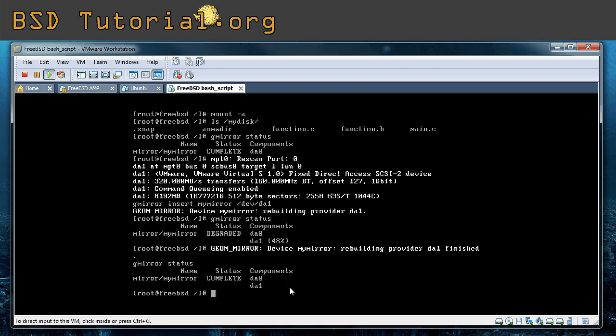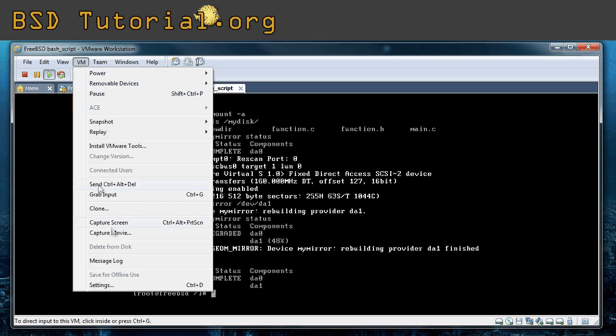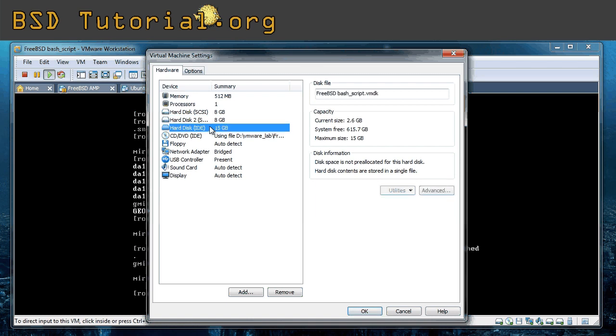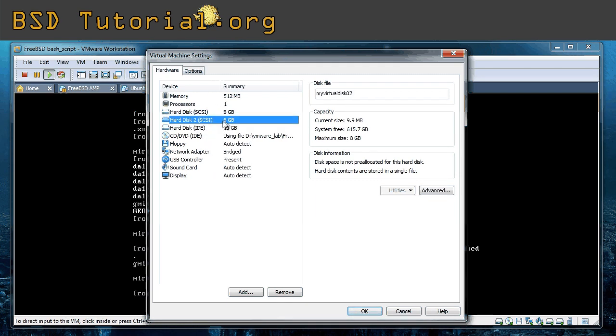So let's play around a bit and mess up this mirror. Let's imagine that one disk is crashing. Should we take the main disk da0? That sounds fun. And we do like this. Which one was the first one I was adding? Must be this one. Yeah, this one. No, sorry, not that one. It was the system. Don't remove that one. This one is the correct one.